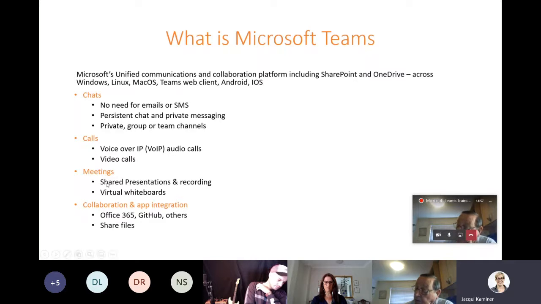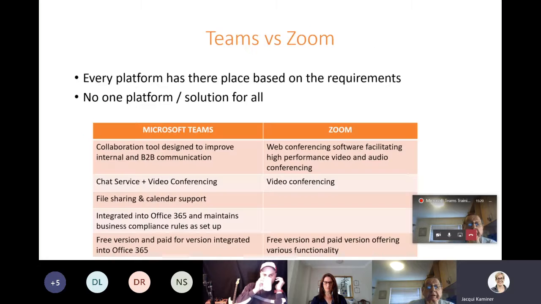As you can see, we can also do meetings. So here we're in a meeting, and we can do shared presentations, recordings, and there's a virtual whiteboard. And the best part about this, for me anyway, in my business, is that it's integrated into Office 365, and we do most of our file sharing and collaboration through Teams now.